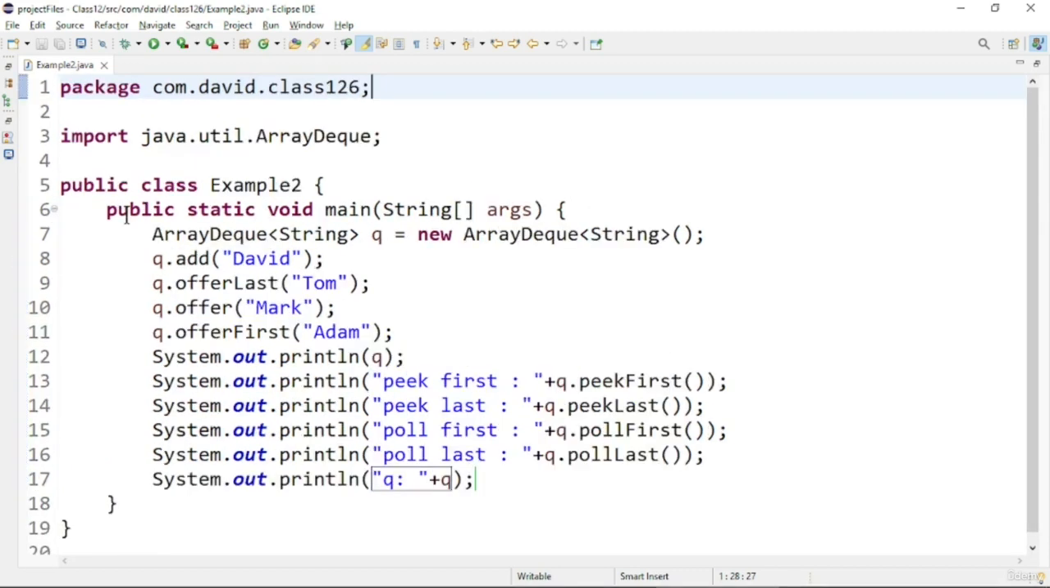Now let us see a program based on Deque in Java. We discussed queues. Now let us discuss a queue called a double-ended queue. In double-ended queues, we can have insertion and removal from both ends of the queue. So it can work both as a queue as well as a stack. Let us see this program.